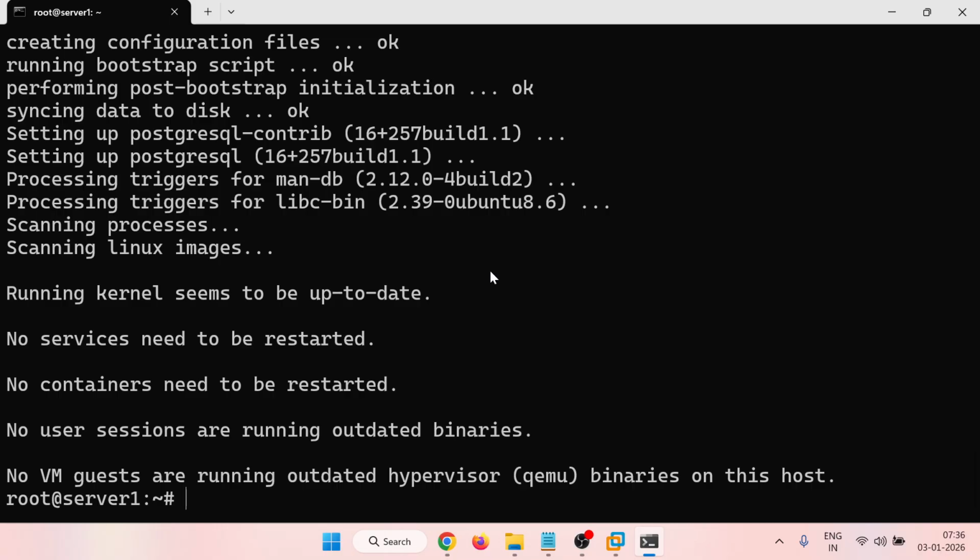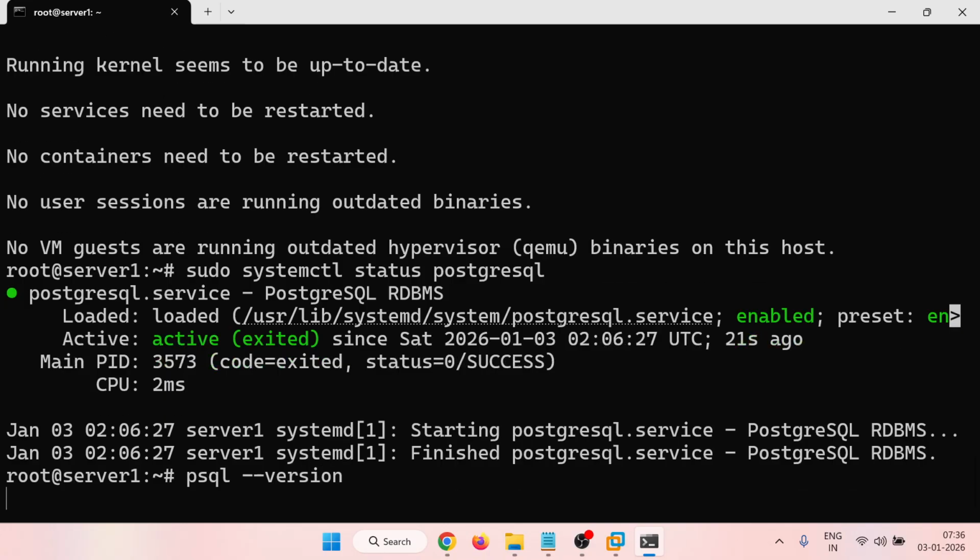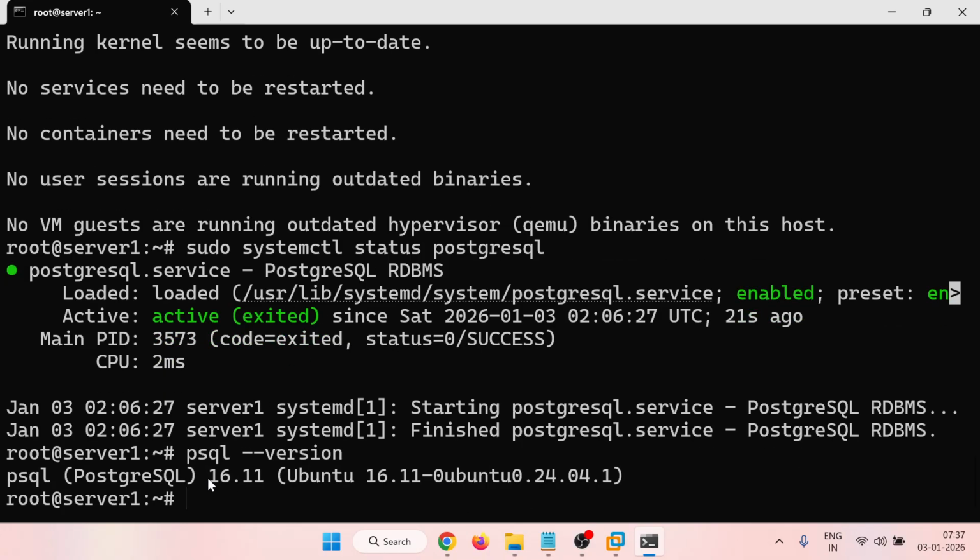So now I'll check the status of PostgreSQL. sudo systemctl status postgresql. Okay, so this is active and running. Now I'll check the version of psql. So there is PostgreSQL 16.11 running. Okay, so this is the latest version for Ubuntu 24.04 LTS. The repository and GPG key are already added automatically for PostgreSQL on Ubuntu 24.04 LTS.